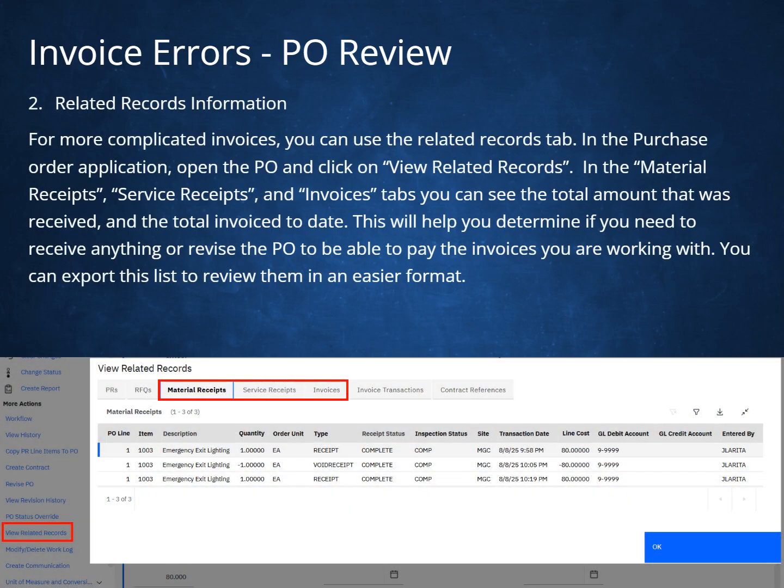2. Related records information. For more complicated invoices, you can use the Related Records tab. In the Purchase Order application, open the PO and click on View Related Records. In the Material Receipts, Service Receipts, and Invoices tabs, you can see the total amount that was received and the total invoice to date. This will help you determine if you need to receive anything or revise the PO to be able to pay the invoices you are working with. You can export this list to review them in an easier format.